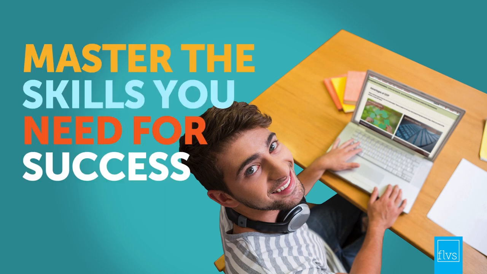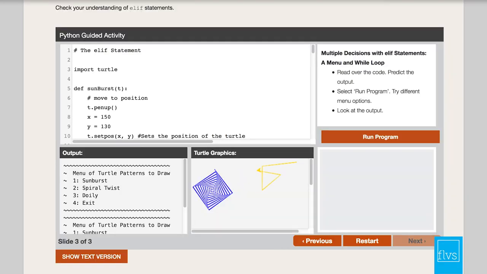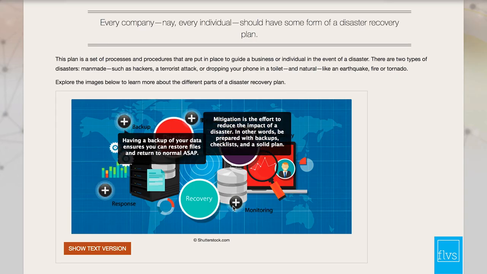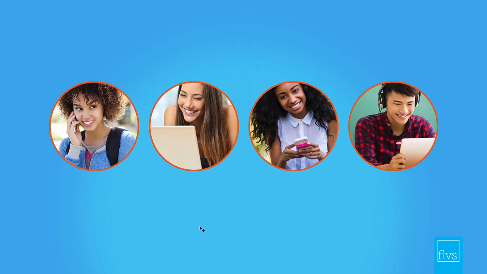Along the way, you'll master the skills you need for success in the world of programming. From debugging programs to writing interactive code, you'll learn real-world examples of how programming impacts our everyday lives. We'll even show you exactly what you need to do to land the job of your dreams. As always, your FLVS instructor will be available via phone, email, text, or IM if you have any questions.